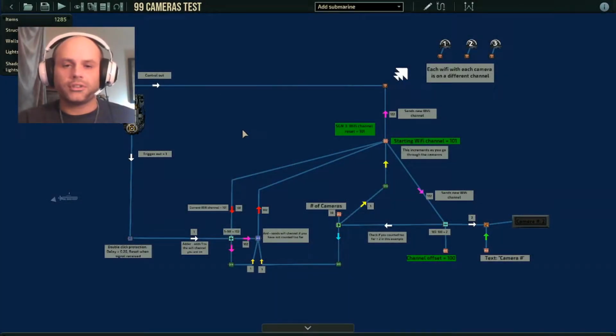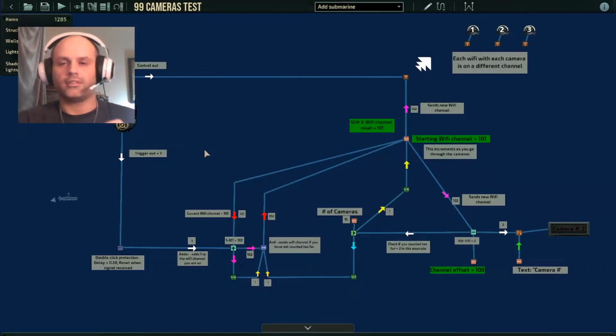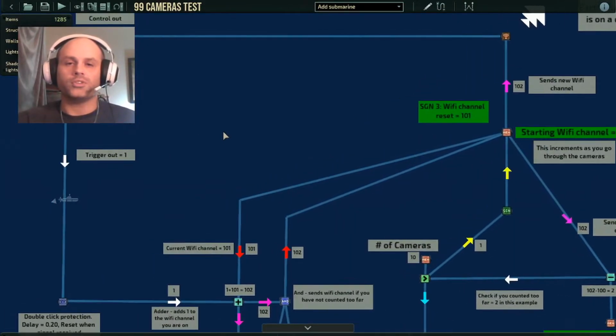Okay, so for anyone who's still interested and still watching, I wanted to go into a little bit more depth about how the circuit actually works in terms of which signals are actually sent where. So I'm just going to go through the components one at a time. But to start, the circuit's basically set up into three sections. The first section being you sending the signal. The second section being us incrementing the Wi-Fi channel, in this case, by plus 1. And then the third section being checking if you've counted too far. So we'll just go through them one section at a time.